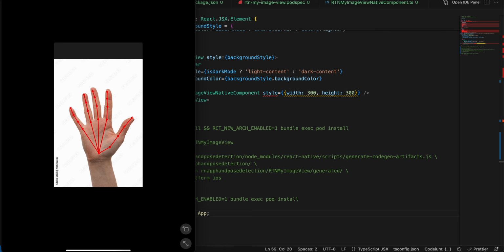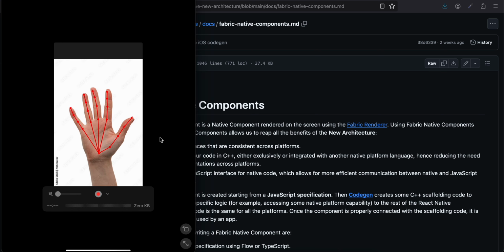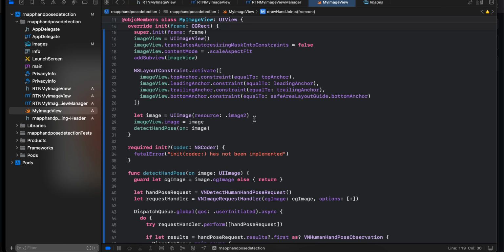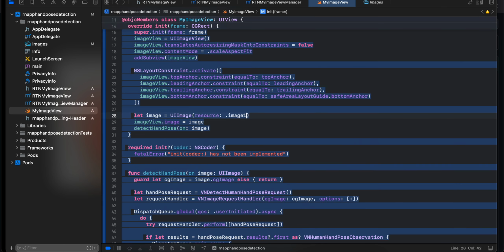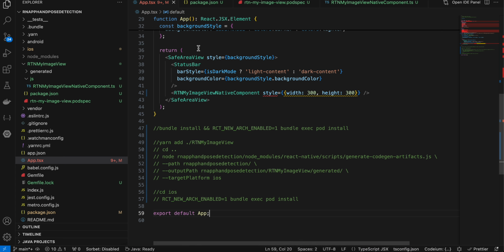Second thing, we can't use the image view from React Native, we have to use the UIImageView from the native iOS side. Also you will have to open this particular documentation because I will be copying a lot of code from it. So this is the output for one of the images. I will just quickly show it to you for another image as well. I'll rerun my application.